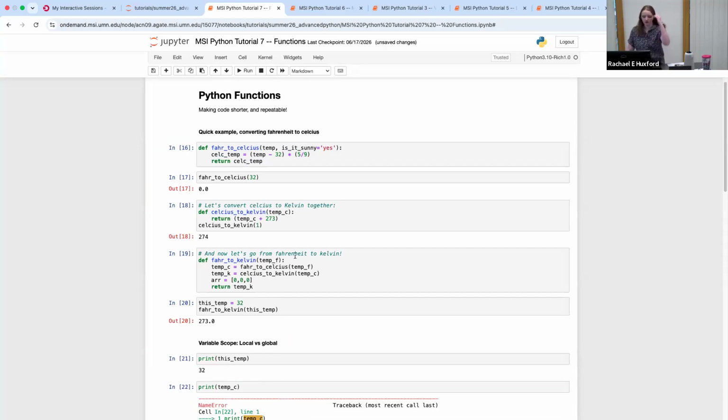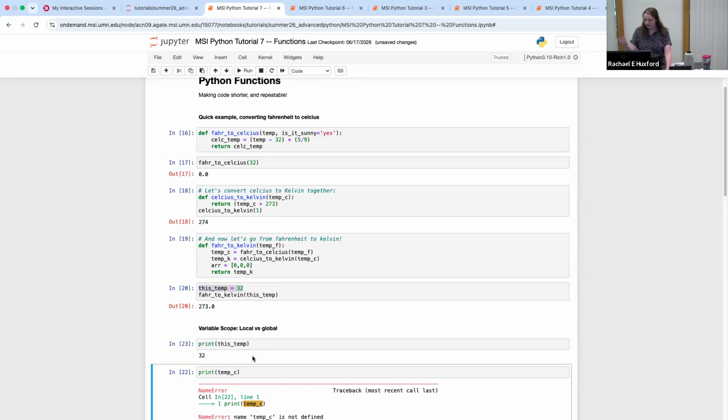So something to keep in mind though is the scope of the variables that you create, which comes up a lot when you're dealing with functions. I've defined this temp pretty freely here, just in a cell like this, not under anything. It's not even under a for loop. That's an example of a global variable. It's going to be available throughout this Jupyter notebook because I just instantiated it with nothing else surrounding it, right? So I can print it here without an issue.